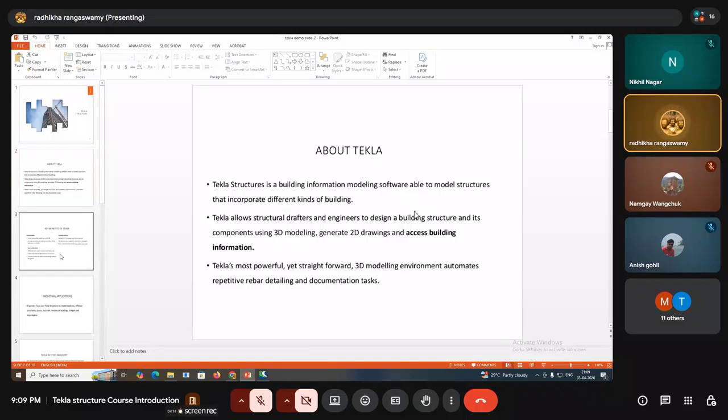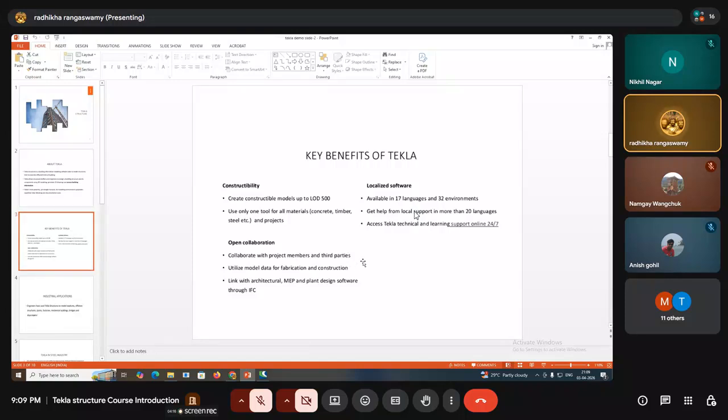Okay. And then another point is about the key benefits. What are the key benefits? When you are working with Tekla, you won't work only on Indian projects. You will be working with complete sets of details of multinational projects, from international standards.